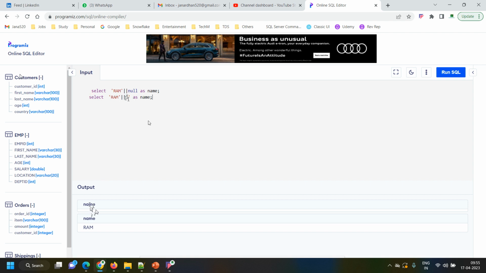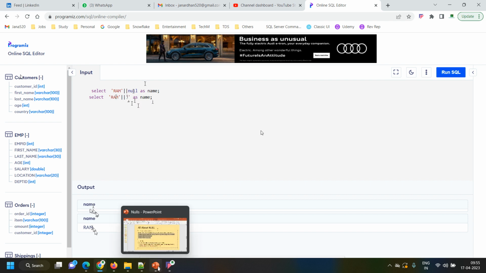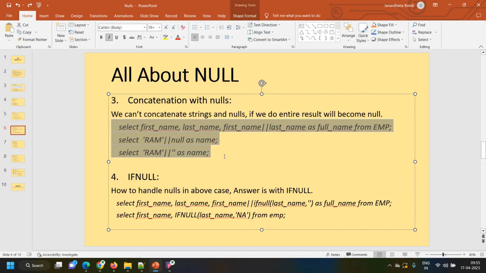Here I am concatenating a blank, not a null. So now see the result. We are able to concatenate. So just try to understand, we cannot concatenate strings and nulls. But if I want to derive the full name here, how can we handle this?